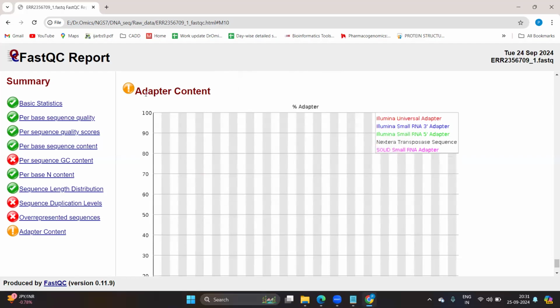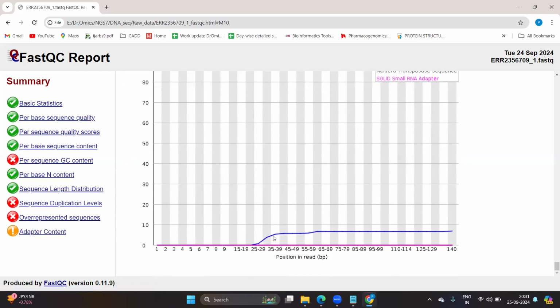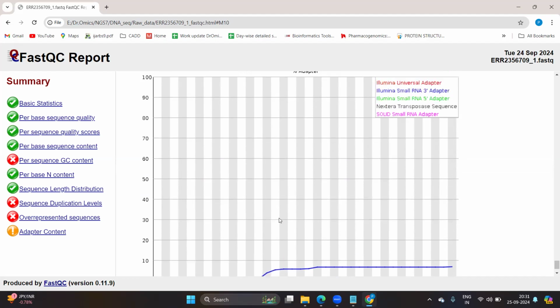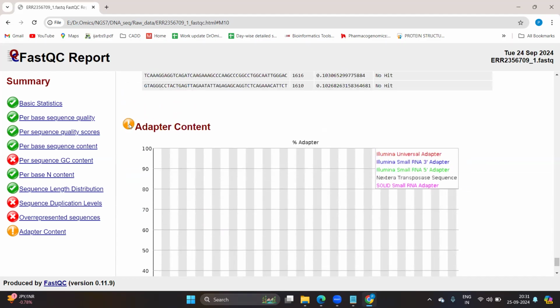So again, this is a most important parameter, so we have to trim that adapter because it's an outside sequence. And as this adapter content is there, the yellow exclamation mark is given. Again, it's of moderate quality, but we will still trim it. I will show you how to trim this adapter content also. So I hope till here the things are clear. If any doubts are there, you can ask me now for the FastQC.